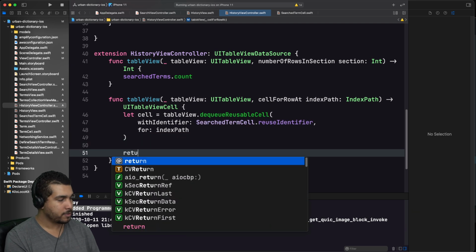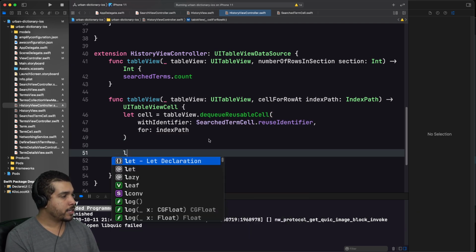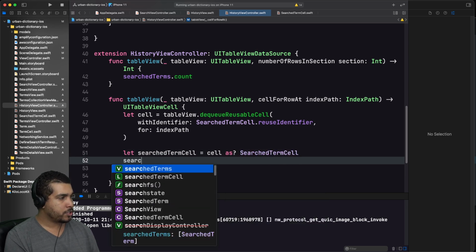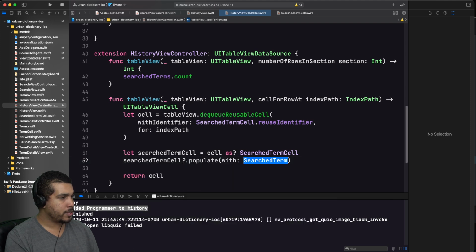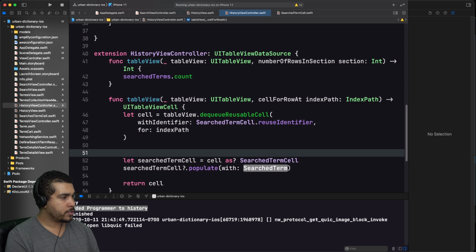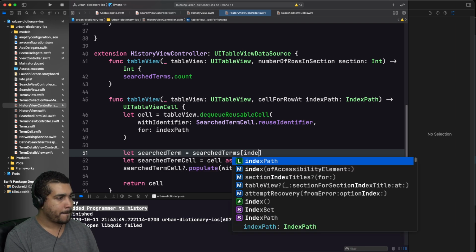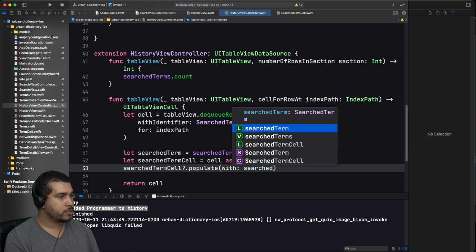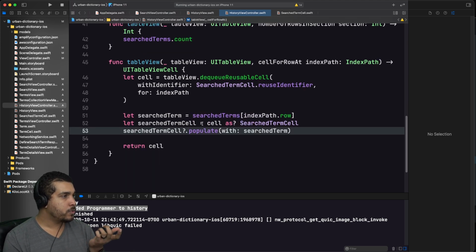Come on now. Return that cell. We'll cast the cell as a SearchedTermCell like that, and that's going to be a SearchedTermCell, and we'll be able to say searchedTermCell.populate with, and we need the search term, let searchedTerm is equal to searchedTerms, pass in the indexPath.row like that, and then we could pass in the searchedTerm like that. So that's all set up.